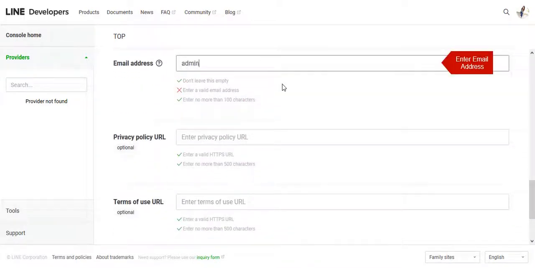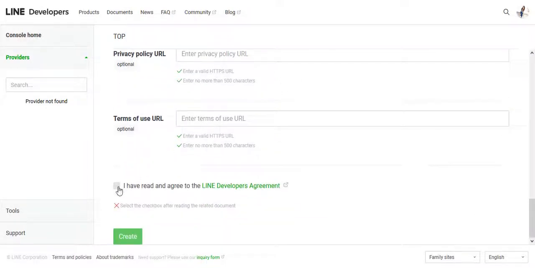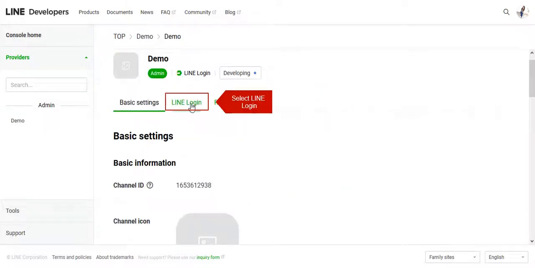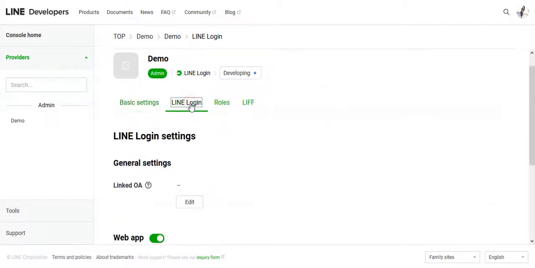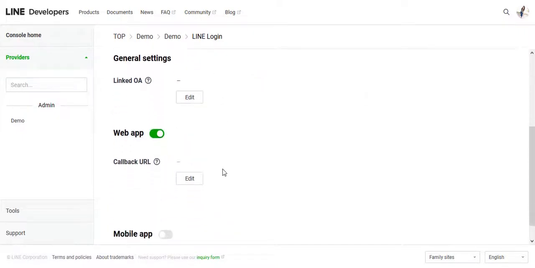Give a valid email address in the email field. Click on the checkbox that we agree to the Line agreement. Then click on Create. Now go to the Line Login tab. Here we need to edit the callback URL.